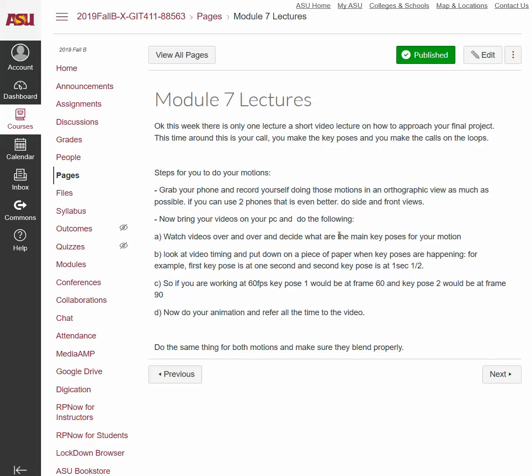And then what you do is you bring the videos into your PC, and you watch the video over and over, and you decide what are the main key poses for that motion. It's very important. So you really have to look at what's the key pose to key pose. And then after that, you take a piece of paper, or you do it on Notepad on your computer, and you look at the video, and you say, okay, this is the first key pose.